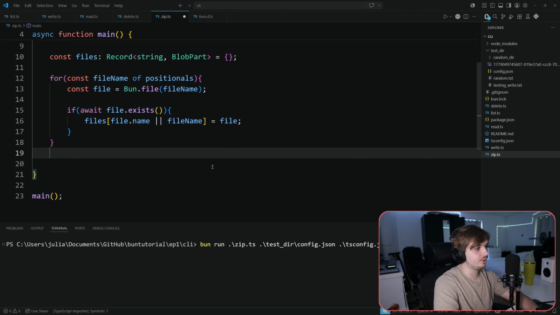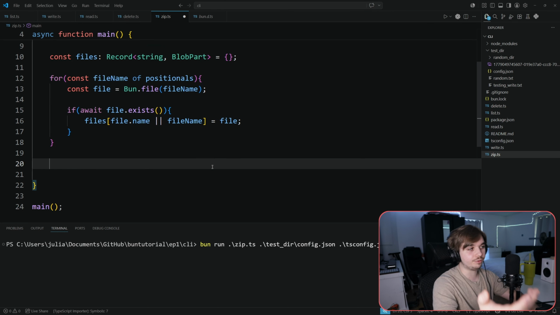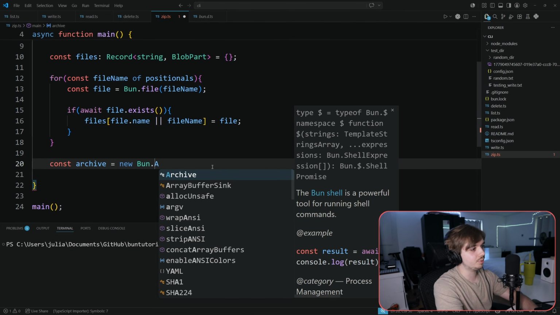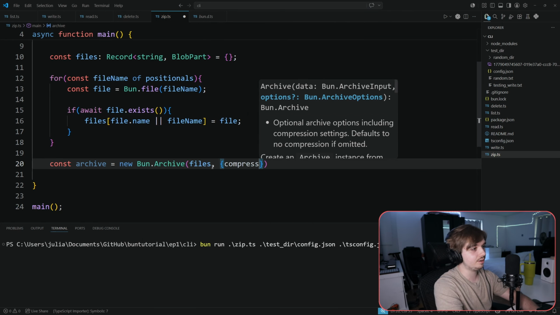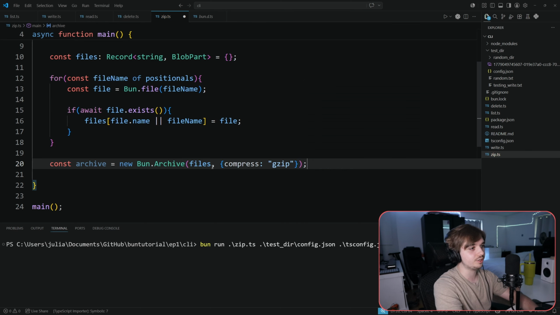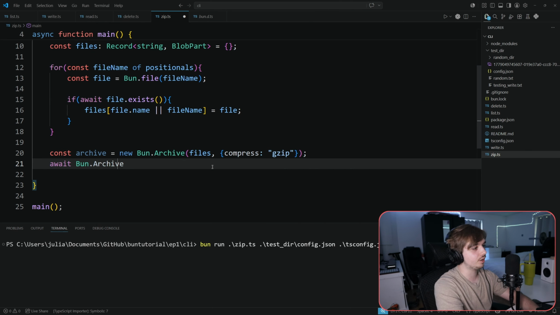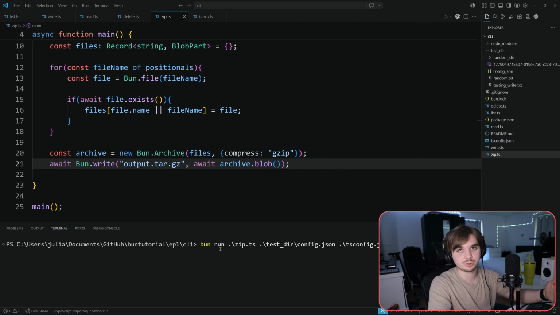Okay. So now that we have our records populated with files and the data, we can say const archive equals new Bun.Archive(files) and give it an option compress: gzip. Next, we just say await Bun.write, output.tar.gz, archive.blob. We need to await the blob call. And this is not actually Bun.archive, it's Bun.write. I don't know. My brain is just absolutely broken right now. Save the file and let's try and run.